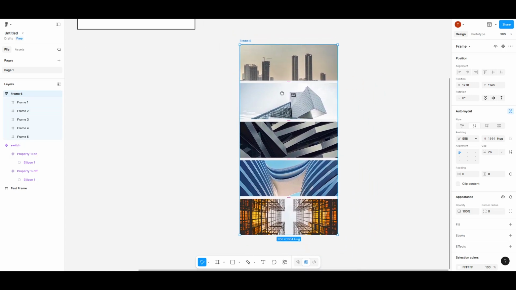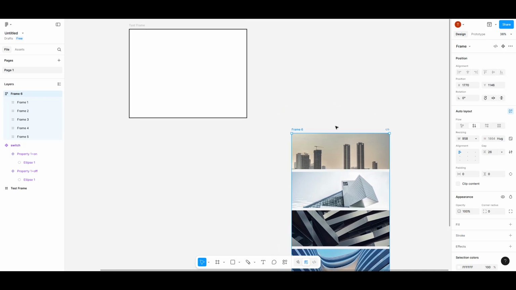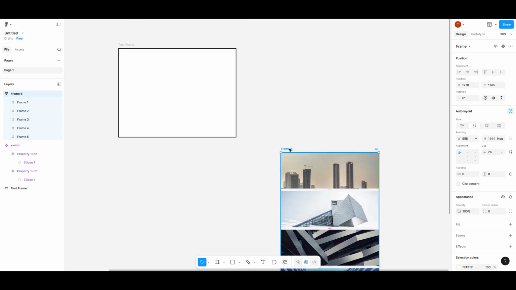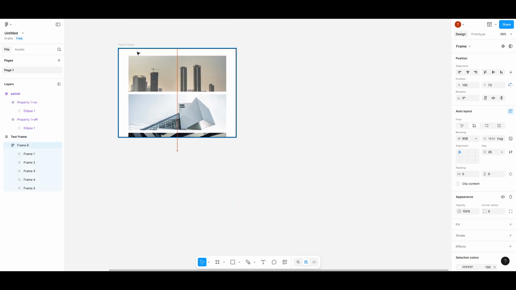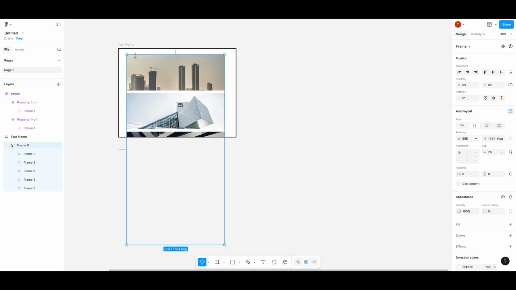Now that all your items are nested within one big frame, it's time to move this frame into your frame preview field. Simply drag the big frame over. You'll notice a blue outline appear around your main frame. This is your visual cue for the next step.